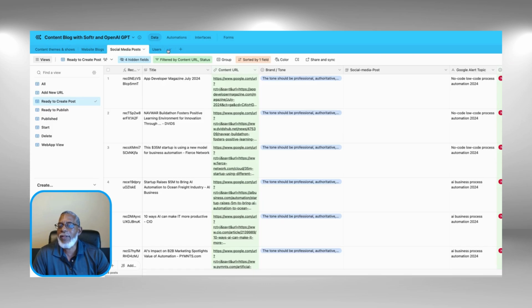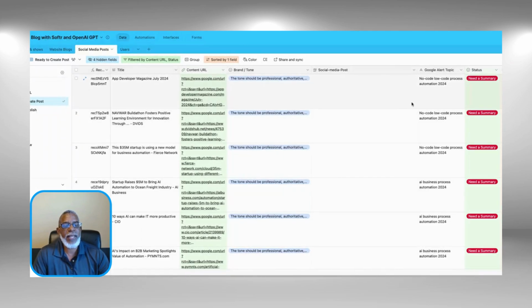When we look at this table, we have a number of fields and records. This field is for the record ID. We have title, we have content URL. If we think back to what we saw in the previous Make module, this title and this content URL are all coming from Make via the Google Alert RSS feed. So we did the upsert in Make, it lands here and lands here. And then we also set the status field to need a summary.